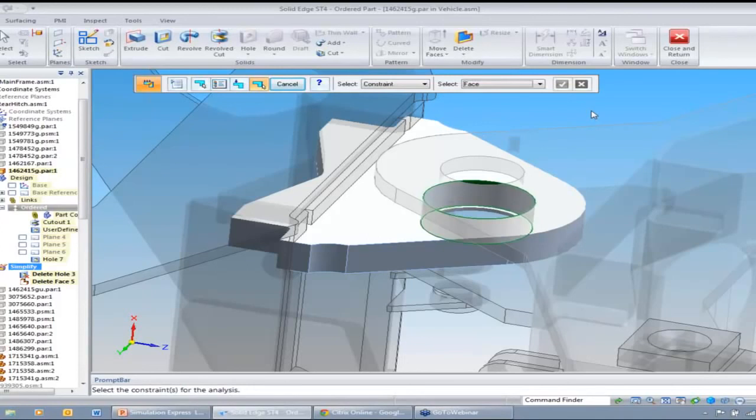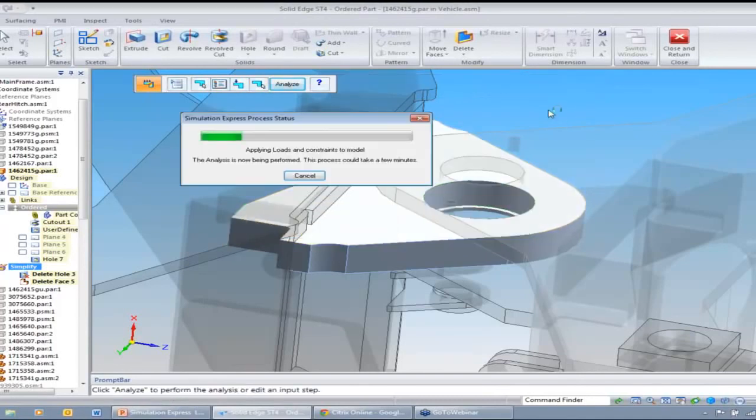The second step in the boundary condition is constrain. So for constraining, what I'm going to do is select this face on the back side and in here. So that will constrain the model and also solve it. Now it's going to use Nastran solver and give us quick results.